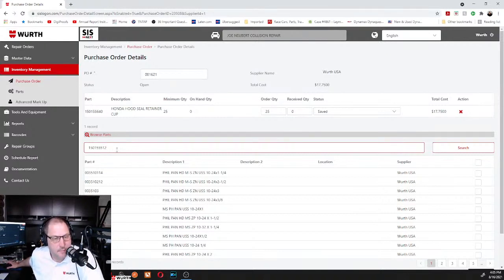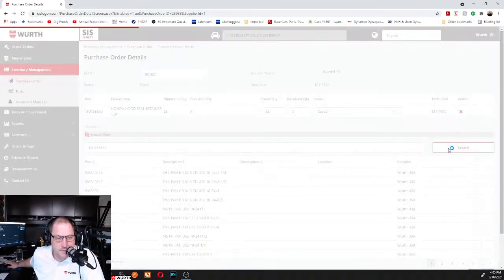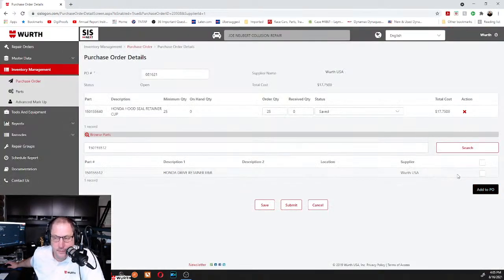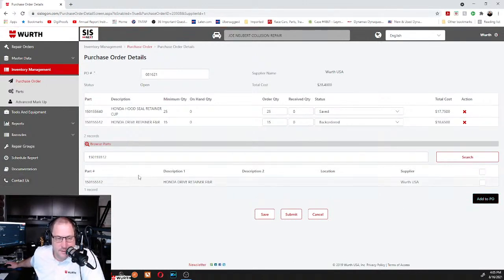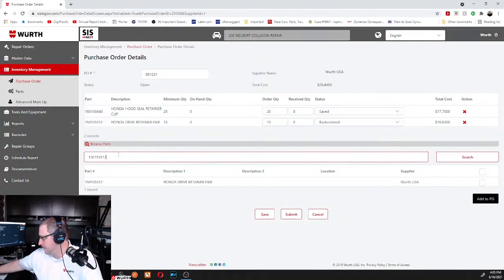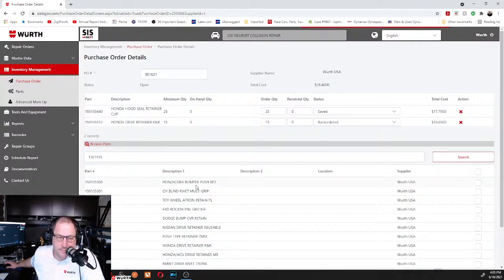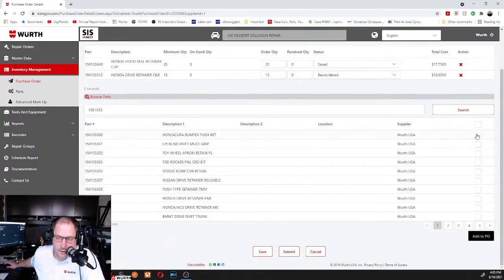And I'm going to add another Honda fastener on here. Click search. There it is. You click the check box here and then add to PO. Now this search is really handy. So I just took off the last 2 digits. Search again, and it's going to give me a range of clips.